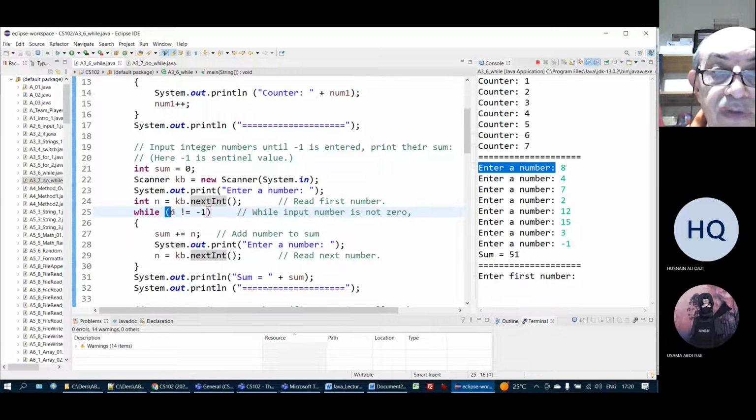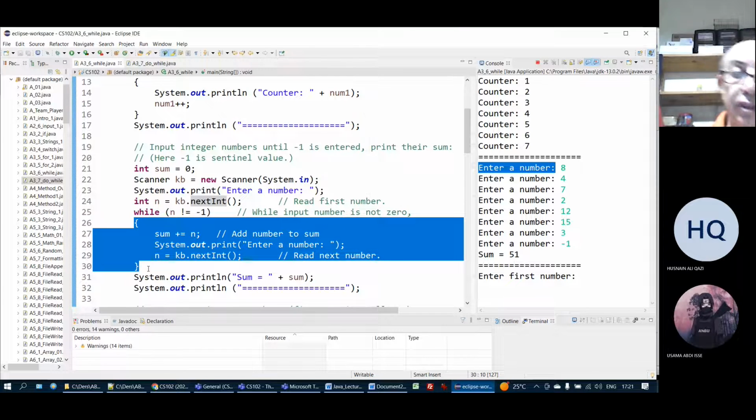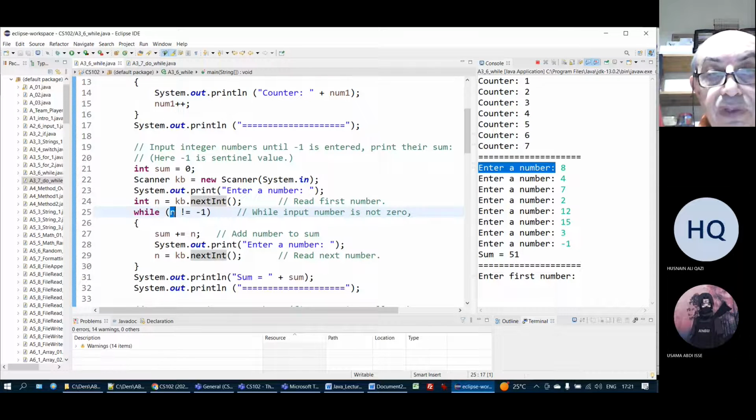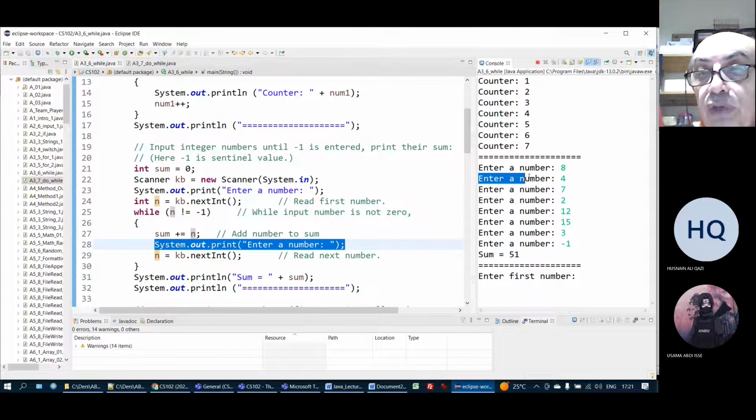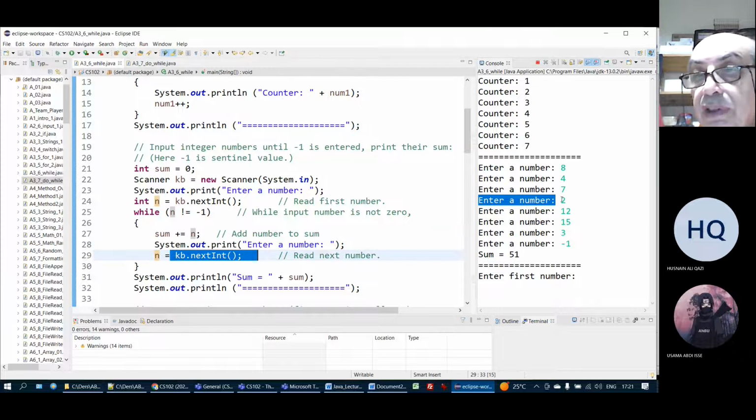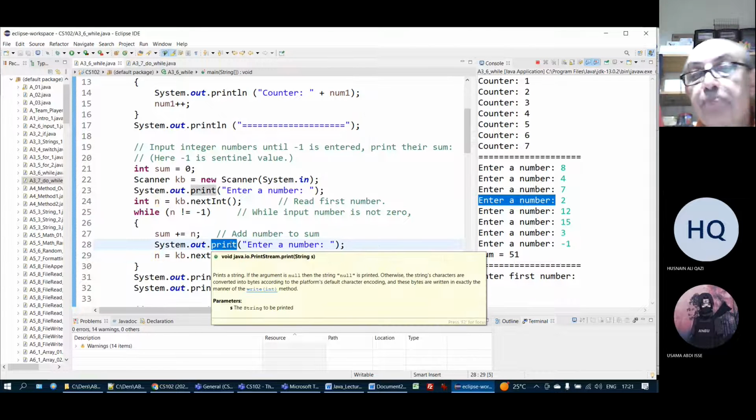So it says, as long as it is not equal to -1, continue doing this operation. Add the number to the sum. It's a valid number. If n is not equal to -1, it's a valid number. Add to sum. Display again, enter the number, the second one or the third one or the fourth one, etc. And then read a number after that. Here I'm using print, not println, System.out.print. Why? Because println prints a new line and goes to the next line.